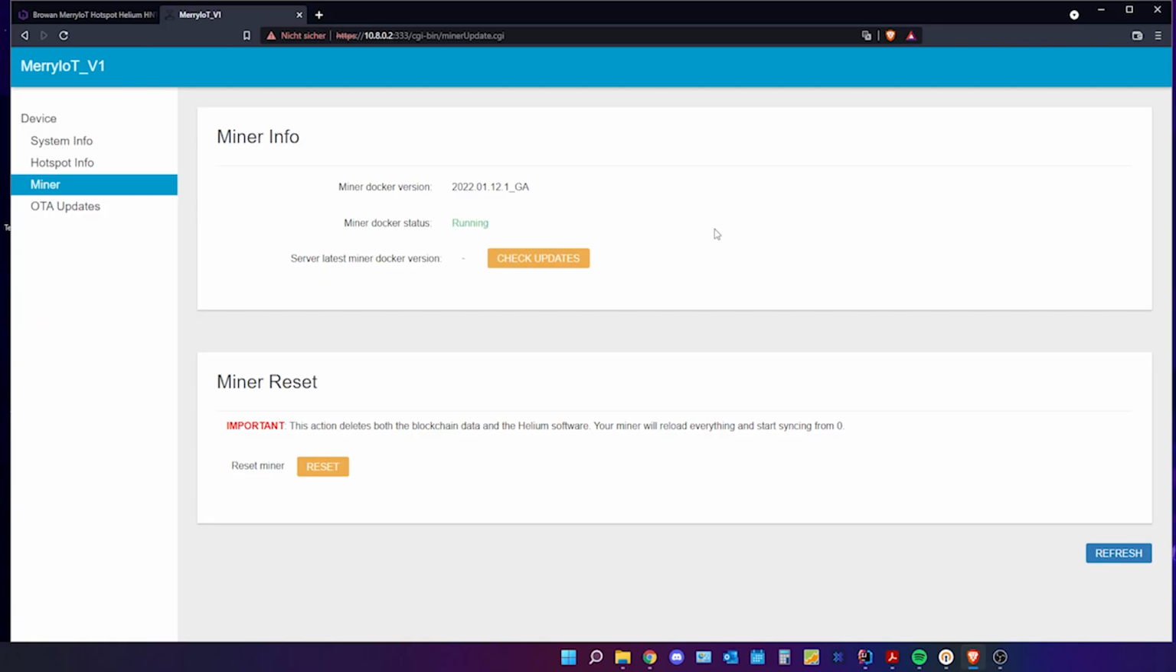So the first thing you always will see is the miner overlay. So here you will find basic miner info like what's the current Docker version, is the miner Docker status running or not, and you can always check for updates.